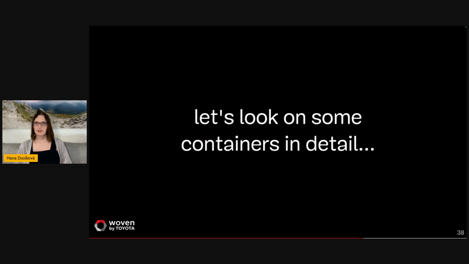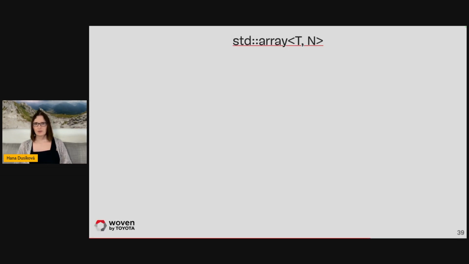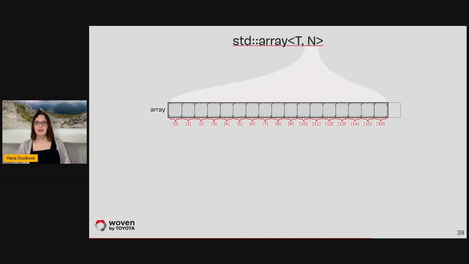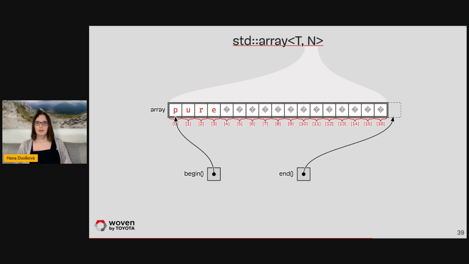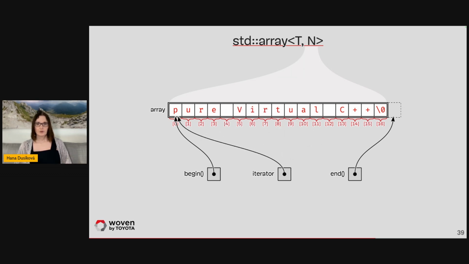So let's look at some containers, how they work in detail, just for fun. So we have std::array, you have objects, you index them, and you need to initialize them. They can be initialized, and uninitialized values are not allowed. In 23, in 26 they are now allowed with a union trick. So we can have iterators begin and end. We can have another iterator. We can iterate over the array with provenance. It's allowed because it's just an array. We can modify it because it's just objects, and it works.